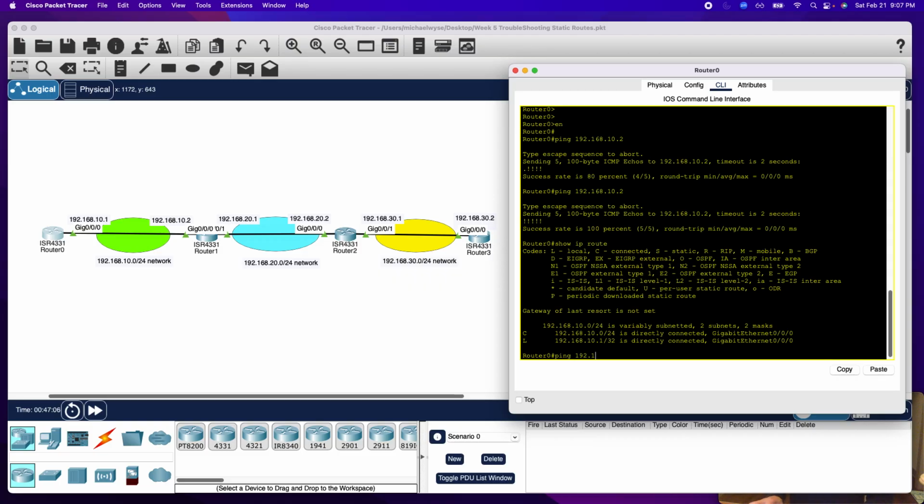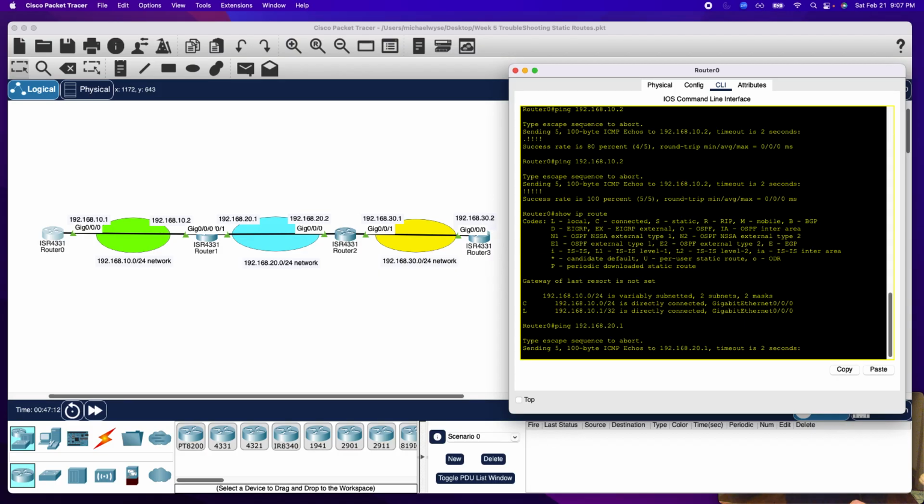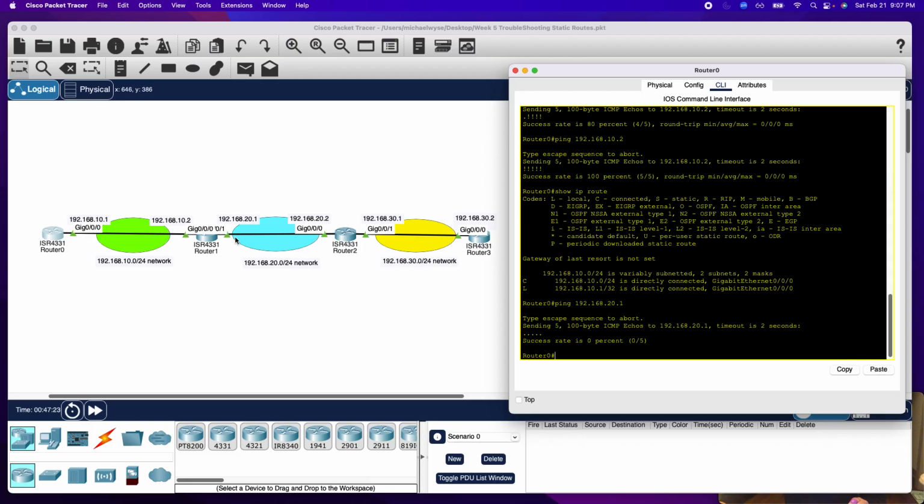Ping 192.168.20.1, which is the interface on the other side of that. And you can see it did not ping. There was a 0% success rate because we don't have a way for this router to get to this network.